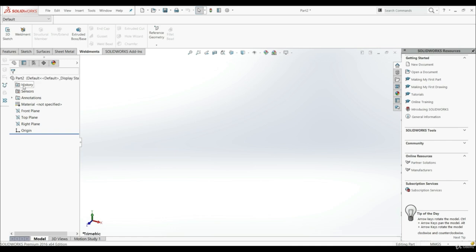Down here we have history, sensor, annotation, and those steps we're going to cover later. Here we can change the material of our model, and here we have 3 planes, front, top, and right. And on those planes we can create sketches. As well, here we have our origin, as you can see here.